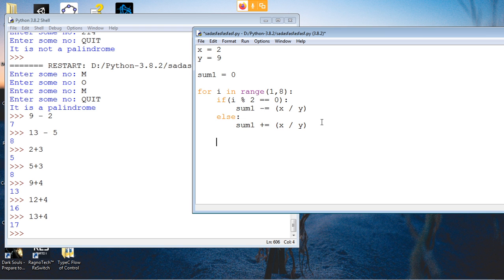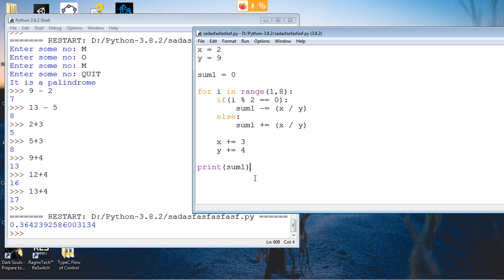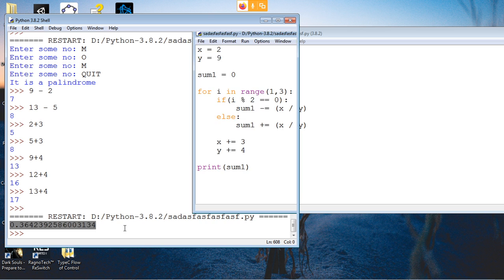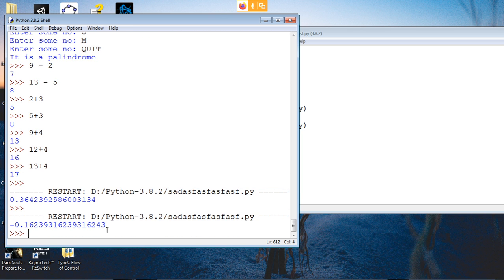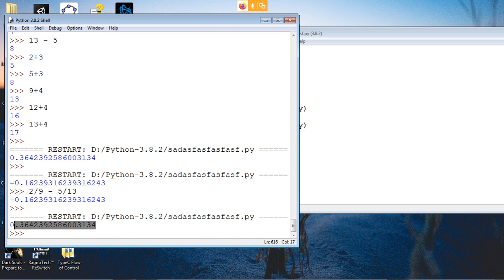And finally we just have to do that AP thing, x plus equals 3, y plus equals 4. So I guess this should work. Finally I'll print the sum to see it. This is the answer. I'm not very sure, let me confirm it. If we do 2 by 9 minus 5 by 13, yeah, it's correct. It works. The answer is 0.364.